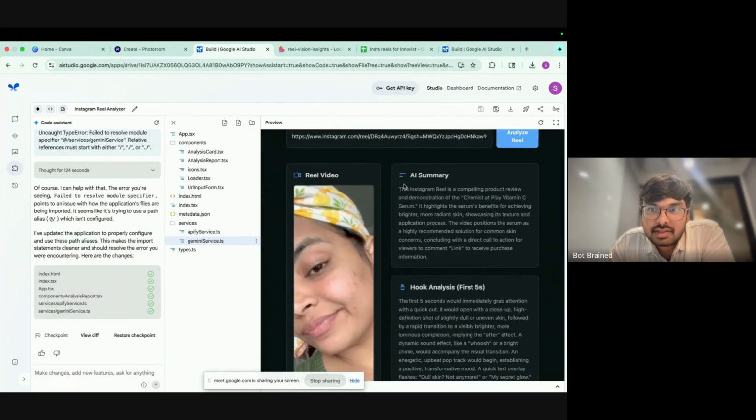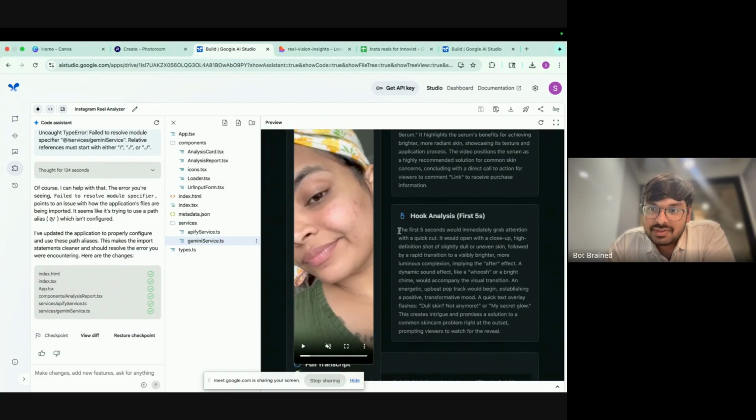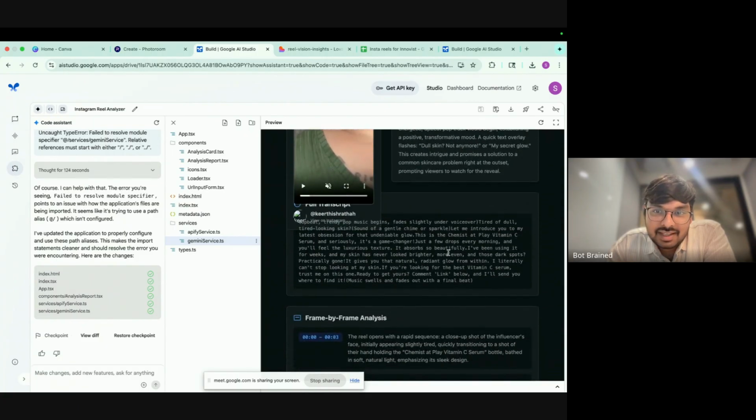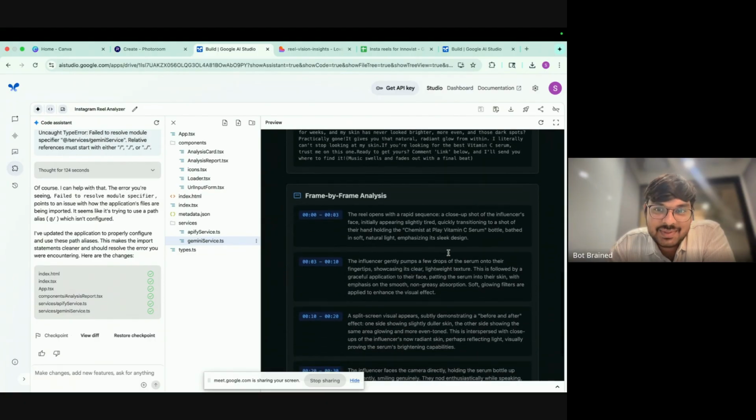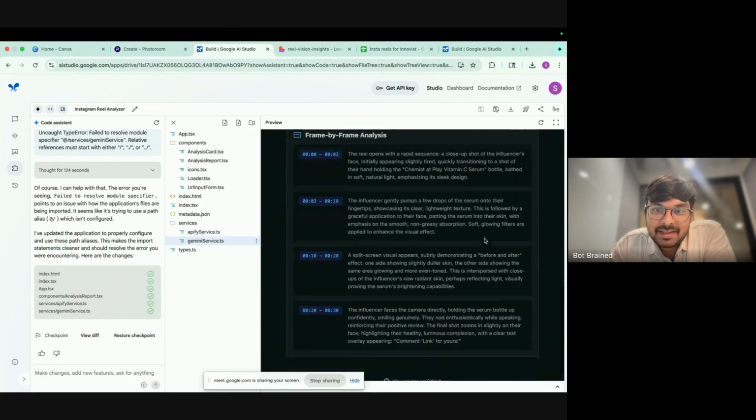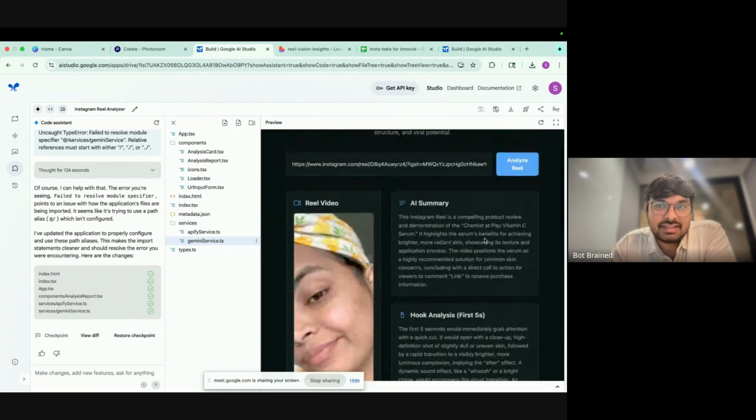Okay, and it says the Instagram reel is compiling product review of and demonstration of the chemist at play vitamin C serum. It highlights the serum benefits for achieving brighter and more radiant skin. For the first 5 seconds, immediately grab attention with a quick cut. It would open with a close-up and high definition shot of. So it is giving me entire everything basically. In the first 3 seconds, what happened? Okay, and it's giving me scene-wise analysis. This is a reel analyzer.